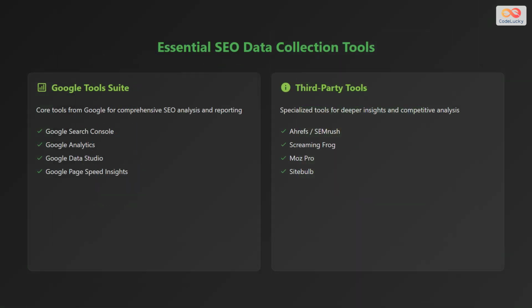To effectively collect data for your SEO reports, it is important to know about the right tools. These tools can be broadly classified into 2 categories: Google Tools Suite and third-party tools. The Google Tools Suite includes Google Search Console, Google Analytics, Google Data Studio, and Google PageSpeed Insights. The third-party tools include Ahrefs or SEMrush, Screaming Frog, Moz Pro, and Sitebulb. Depending on the type of data required, any of these tools can be used.